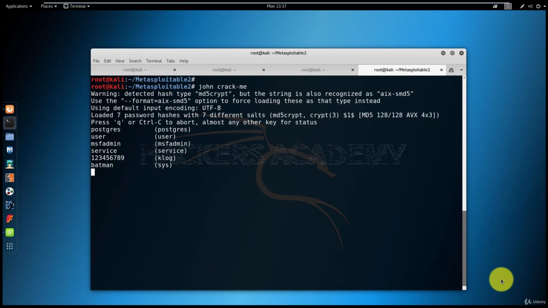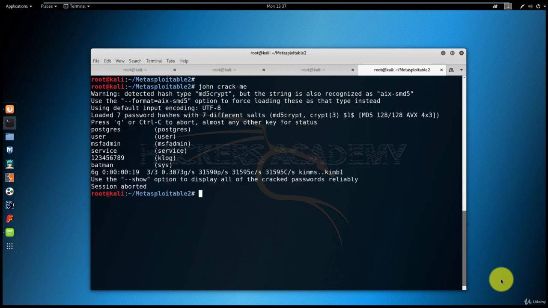Let me show you how we can run John using the dictionary file. I'll do Ctrl+C to interrupt, and notice in the output here, there's a sentence that says use the --show option to display all of the cracked passwords reliably. Keep that in mind because we're going to be using this later on. This is one of the things that trips people up a lot.